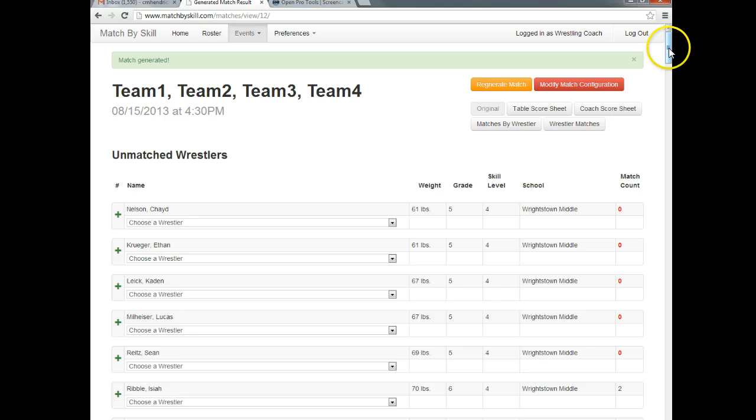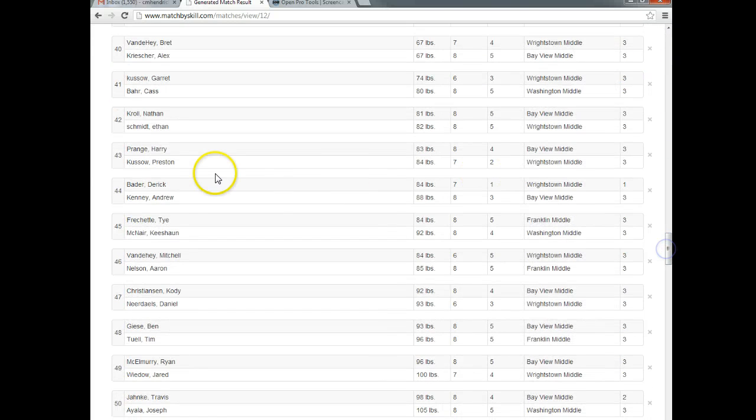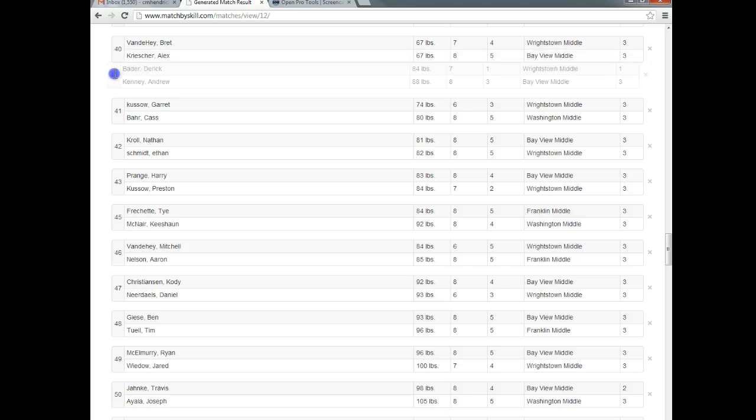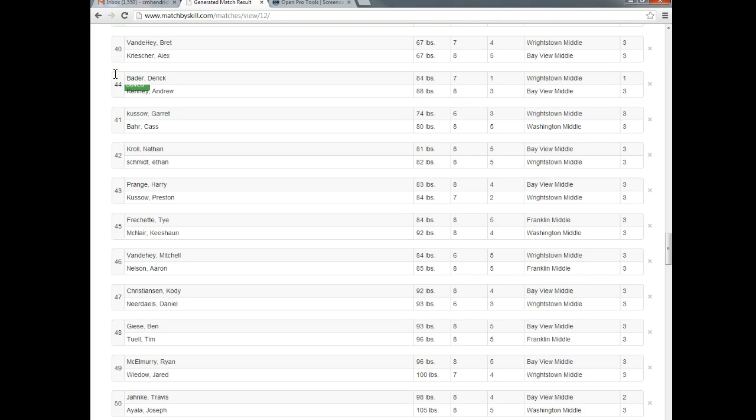Now I've also had wrestlers that are involved in other school activities where they request that their matches are either earlier in the event or later, depending on what their activities are. And what you can do with that is you can simply move their match. You click on any match here and you can click and drag it to where you need it to be.